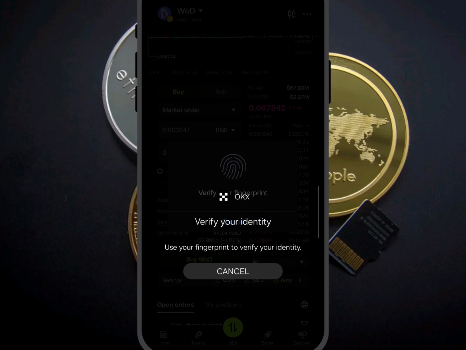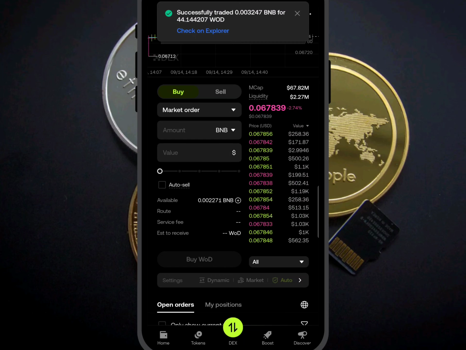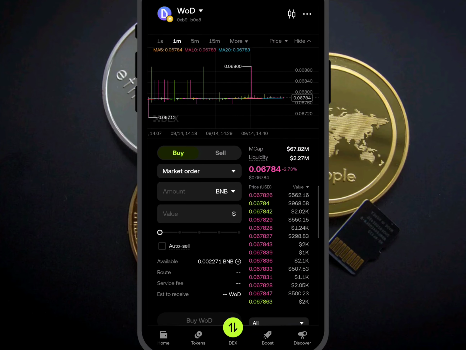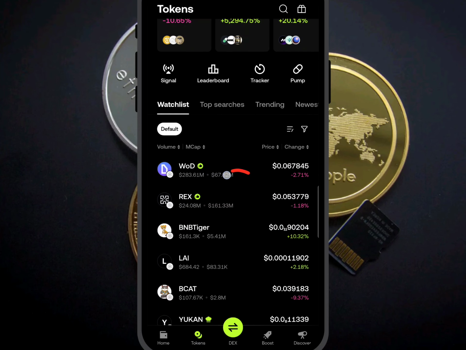All right, submitted. I have already bought this particular token called Wood. Let me go and show you. I'll come to Token, and this is it. I've already bought this particular coin.